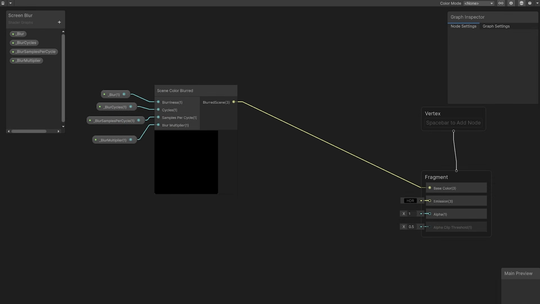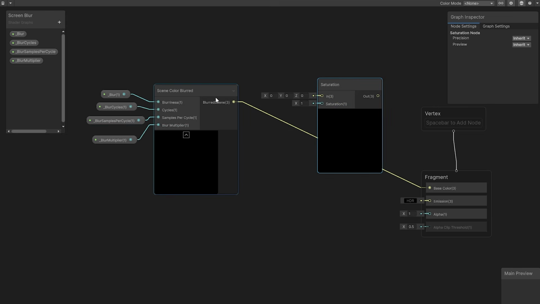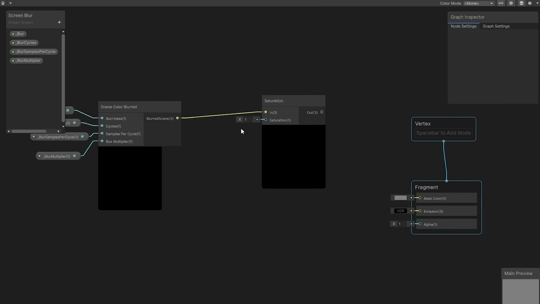Now, if we want to improve this and add an element of customization to the shader that we've got, we might want to add some saturation, some tints, something to amplify and customize the actual overall look of it. So what I'm going to do is right click and create a new node and use a node called saturation. You can see it here. Now what we need to do is add our screen blurred into the input. We can remove it from the fragment, so you can see that they're both connected here.